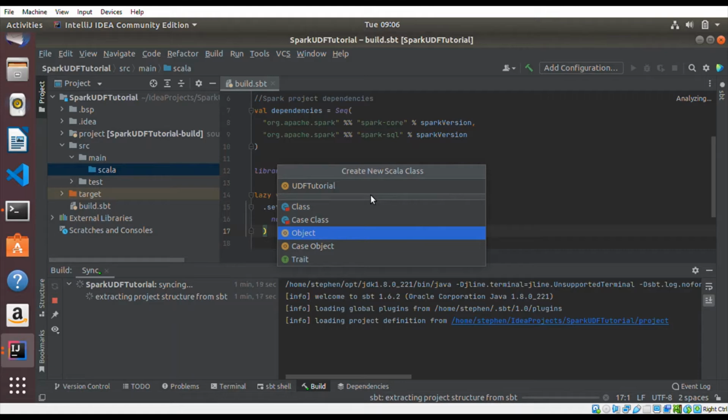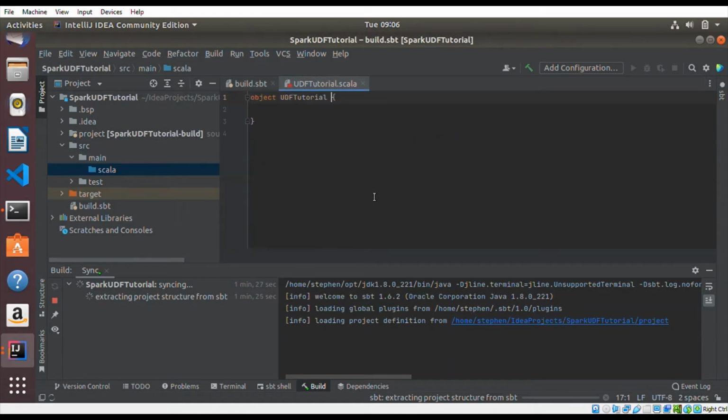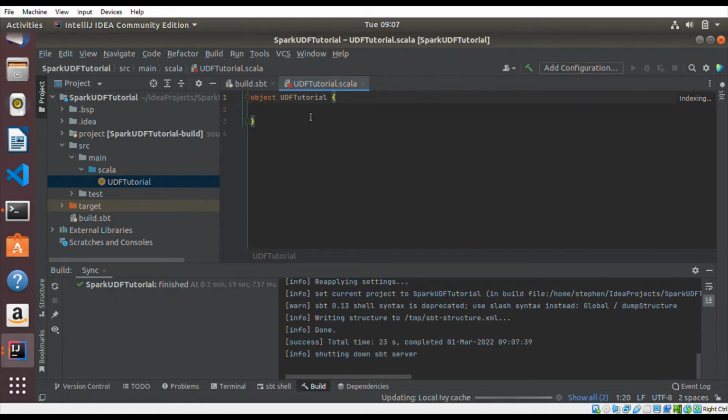So, UDF tutorial. I press enter, and these libraries are still being imported, so I have to wait. That one is done. So this is an object, right? And what you could do, right?